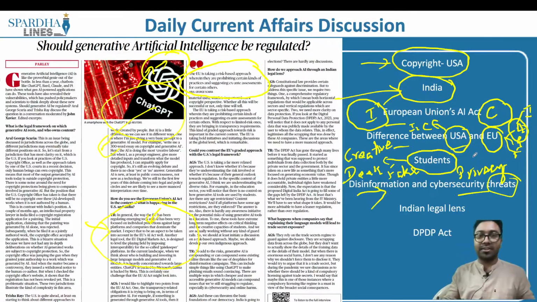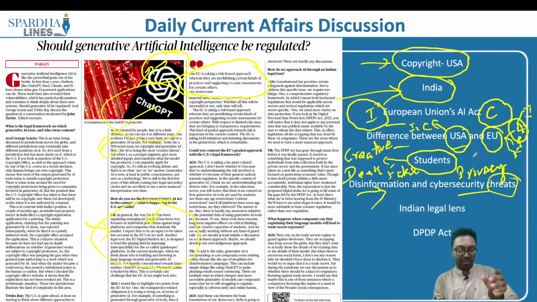So the author in this part goes on to speak about what needs to be done on India's front. When it comes to India, there are two parts that we have to consider. The author goes on to say what we require is a comprehensive regulatory framework, which means we require horizontal regulations as well as vertical regulations, and at the same time the Digital Personal Data Protection Act will have to take note of it. What is the present issue?